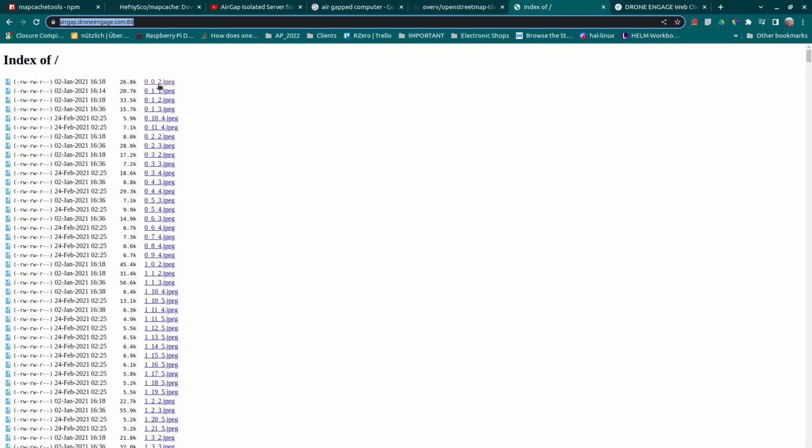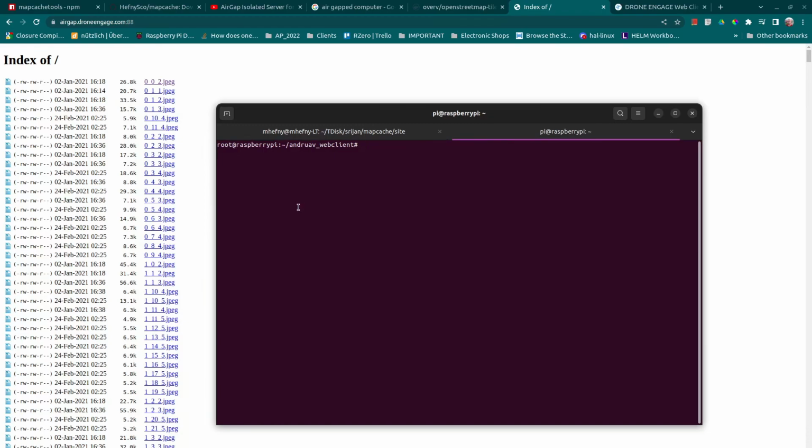Now we are going to see two things: how to fill these images, and this is the most important thing, and second, how to use these images from the AirGap server. Let's start with the easier part, which is how to point at these images. Here it is, the Raspberry Pi. I opened the web client.